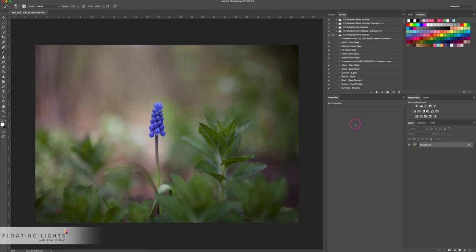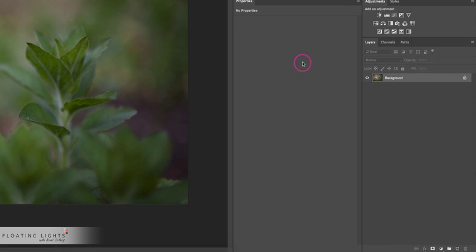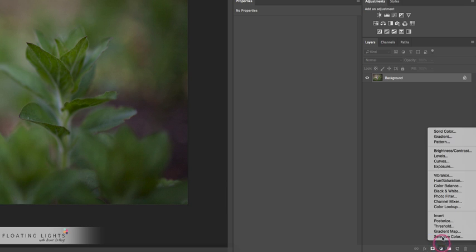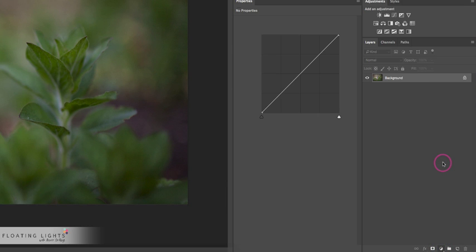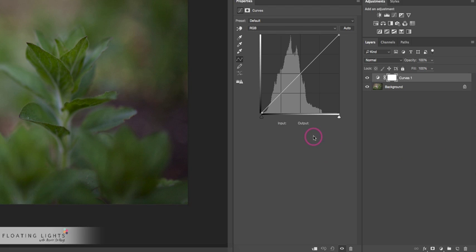So the first thing we need to do is add the curves adjustment layer. And to do that, you're gonna come down to the bottom of your layers panel. You're gonna select the little circle with the half circle in it and select curves from your drop-down list. It's gonna bring up this nifty little graph here, and it's important to understand how this graph works. So on the right-hand side and the top part of your graph, this represents your highlights. The bottom left-hand side of your graph represents the shadows in your image, and everything in between is kind of your grays and midtones. So it's important to know that before moving forward.